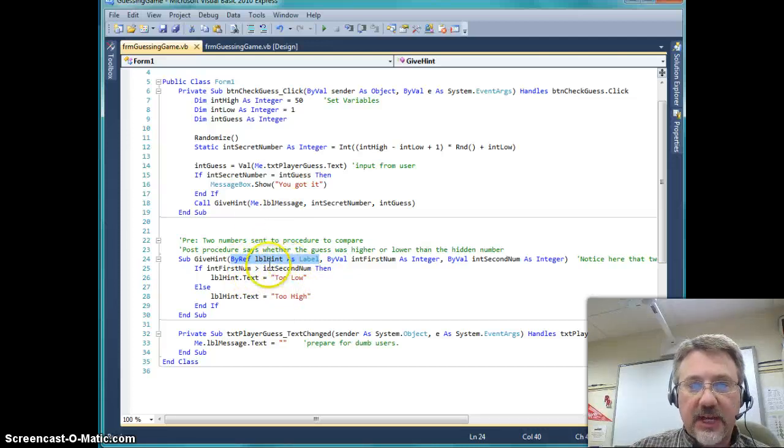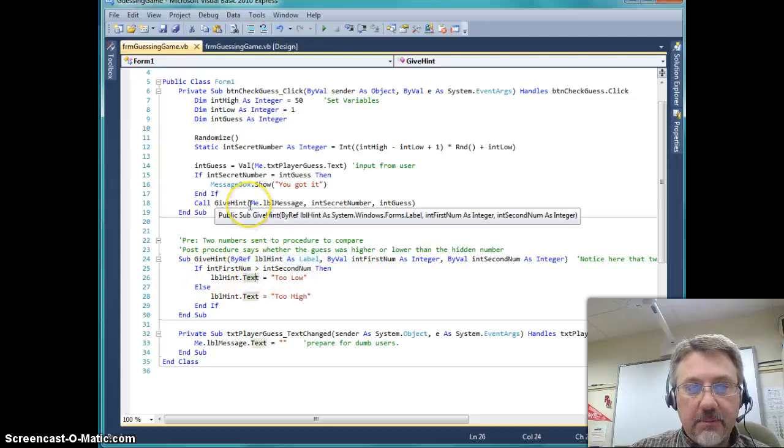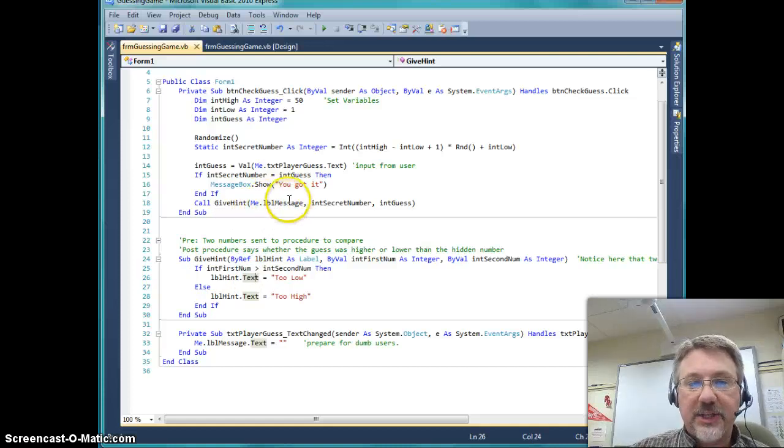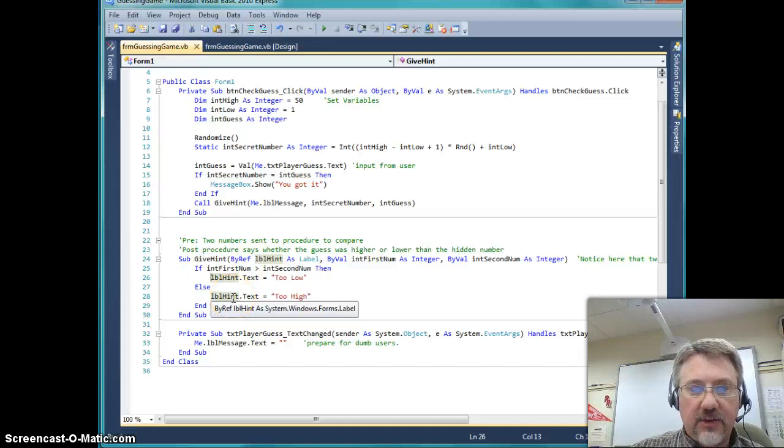Here again, notice there's just kind of a generic name down here, label hint. Notice too, another thing to note is up here, I typed me because by typing me, I got control objects that were just on my form to show up. Down here we don't type me because this doesn't refer to a specific object on the form. It's just saying, hey, here's some generic label, here's what the text is going to be in it, and the sub-procedure sends this back and puts it into this specific label.